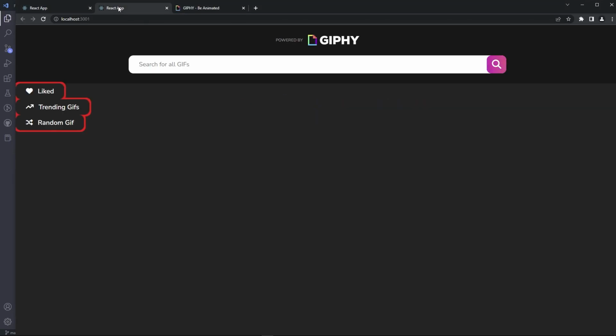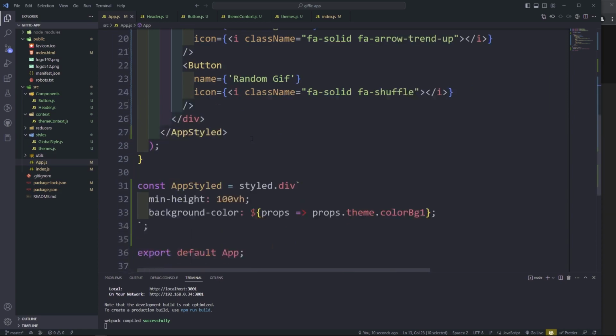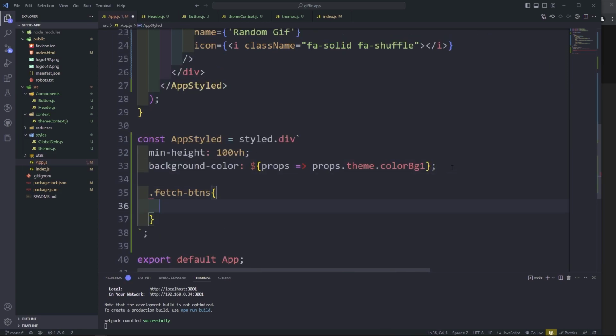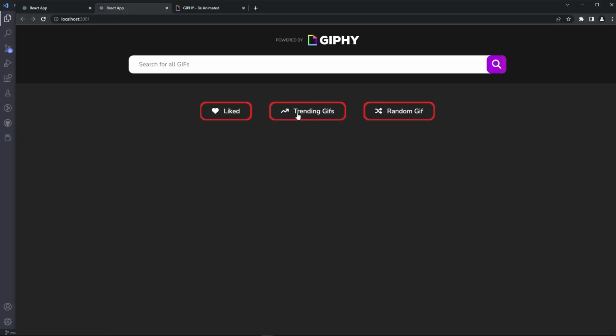So there's the buttons. Let's copy the fetch buttons class name and go down here and start styling them, because we want to center those. We're basically going to do display flex, and you know the drill, how to center things with flex. So display flex and justify-content center, and then I'm going to give it a gap of 4rem, and then margin-top of 4rem, and margin-bottom of 2rem. Okay, I'm going to save. As you can see, it's now centered. Now we just need to do the animation.